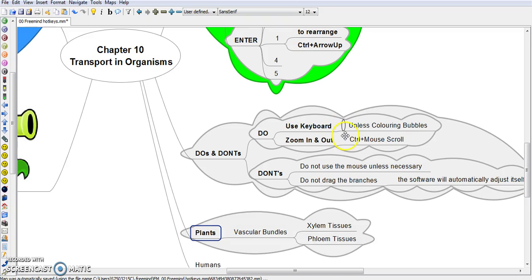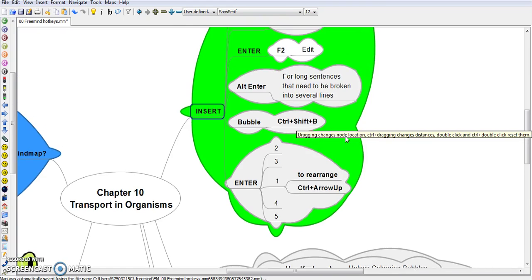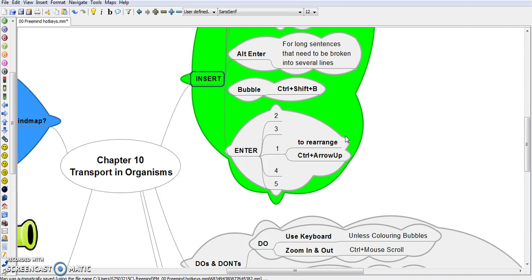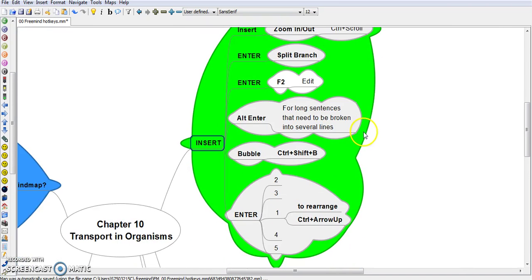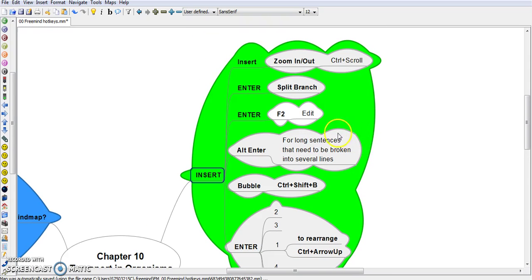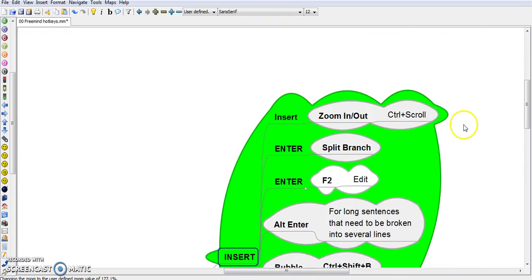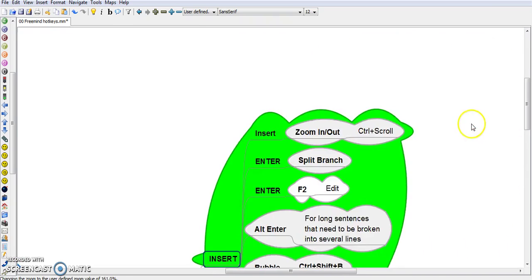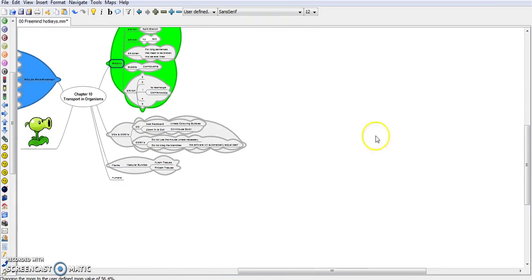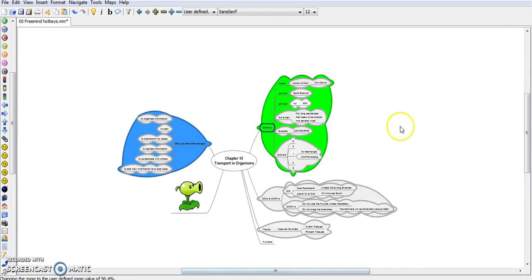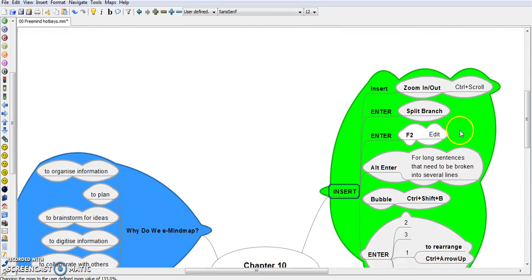So I'm going to bubble this up. Yes, that's Control Shift B, where I get to bubble the mind map. Another important key is to zoom in or zoom out. Many people work with very small mind maps. It gets very hard to work with in this environment.